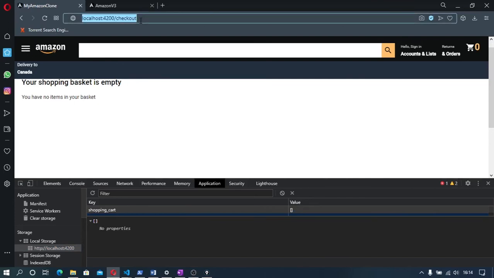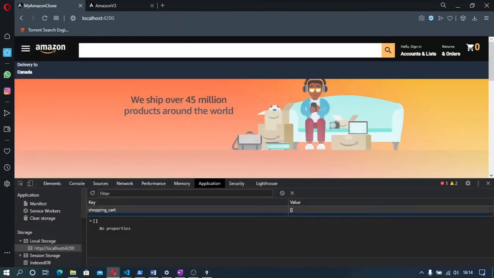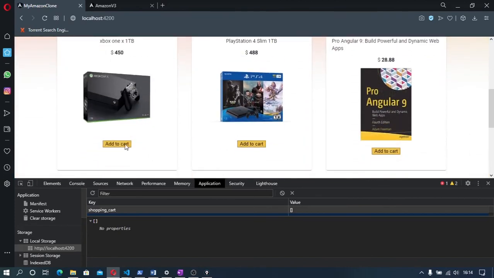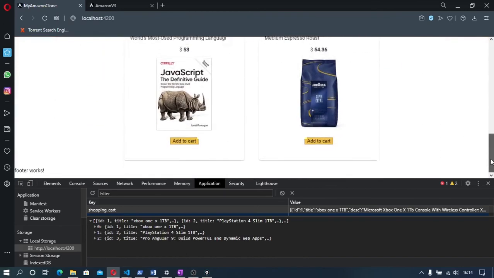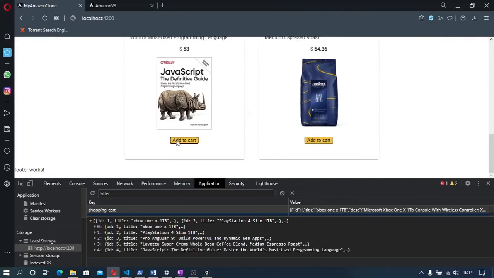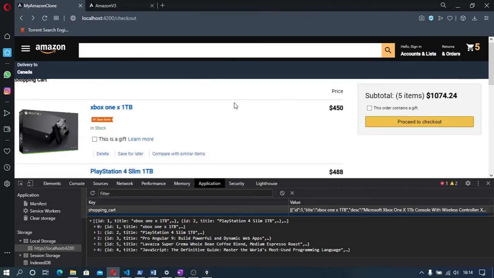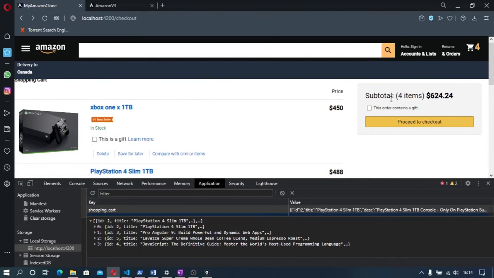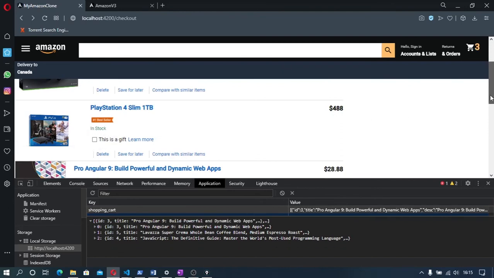Let's do that again. Let me go back to the home page. You can see the balance is 0. The shopping cart is empty. Let's add 3 items. Let's add all of them. Then let's go back to checkout. I need to add links to make these work. So when we delete, the balance is changing, this is changing, but the page is not refreshing. So the PlayStation is still there even after we've deleted it.